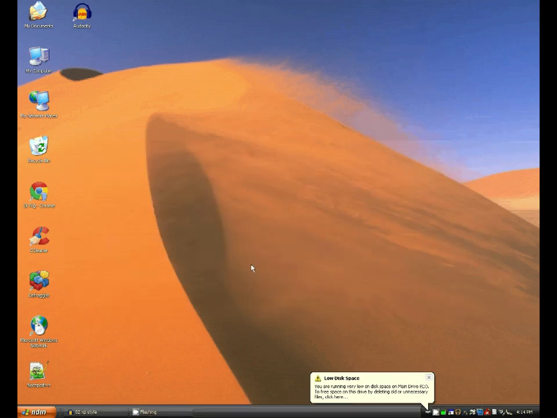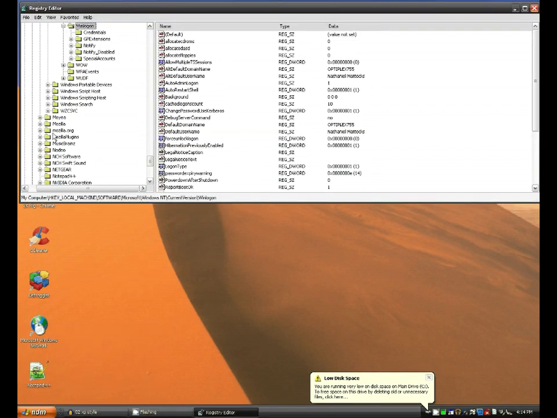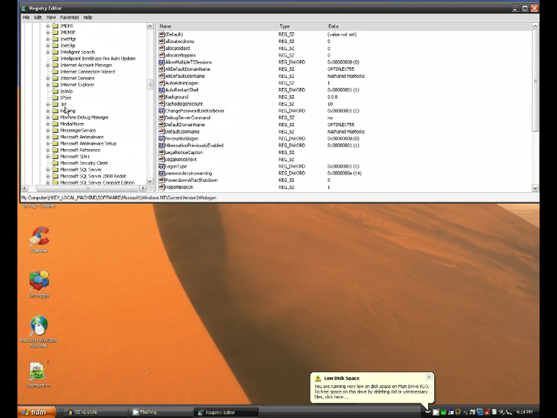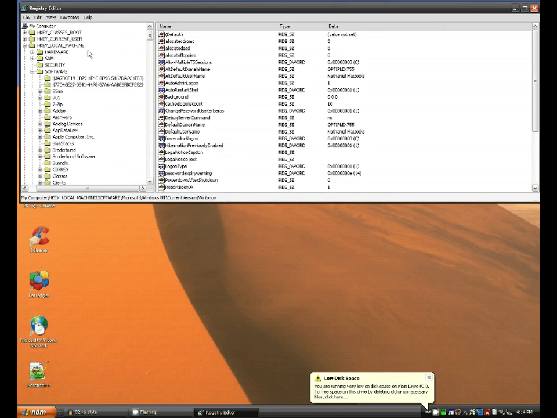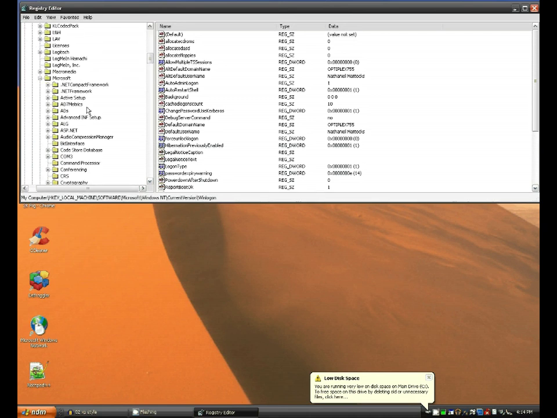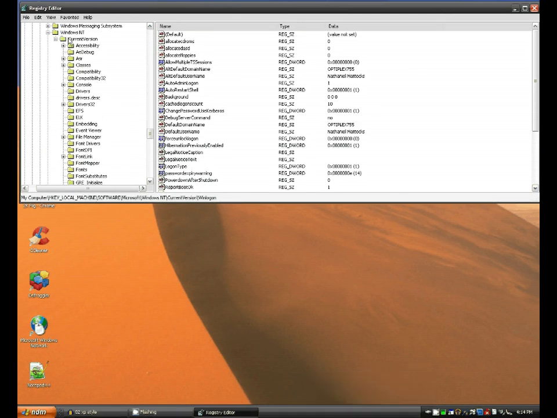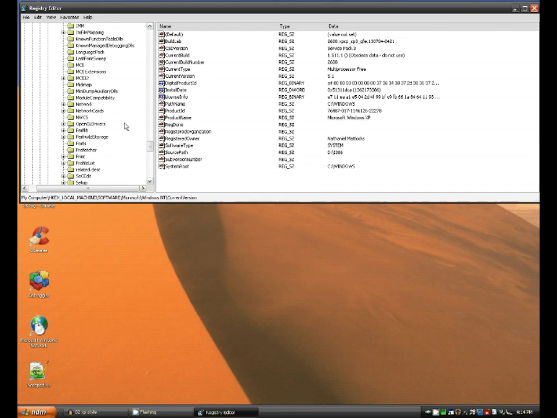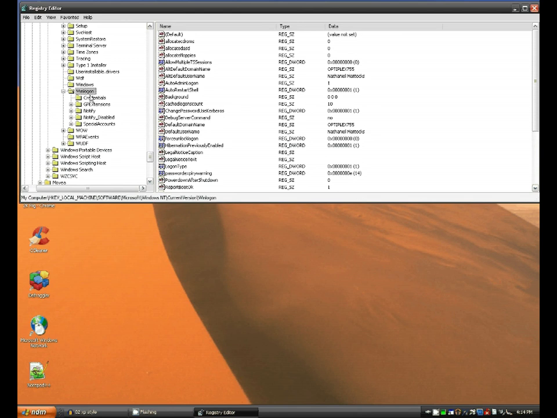Now the registry thing I was talking about, just load up regedit, is going to be HKLM, HKEY Local Machine, Software, Microsoft, Windows NT. Sometimes all of this is right under NT, but in this case it's under current version. And then down to WinLogon. Just that key, you don't need to go into anything else.